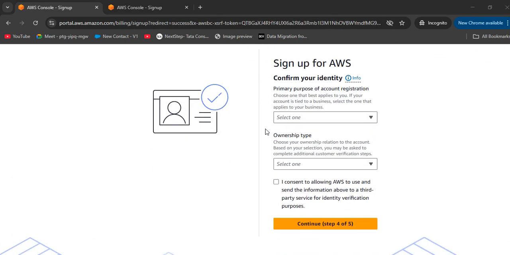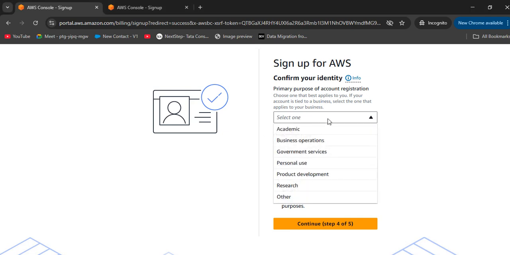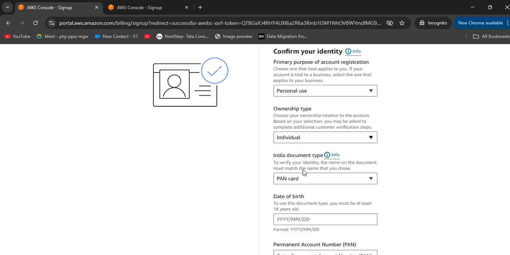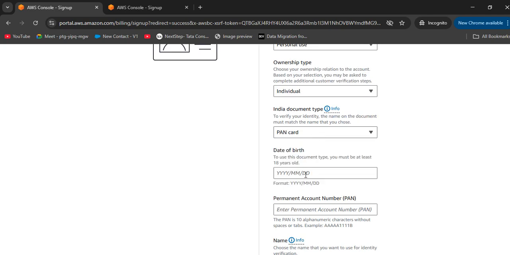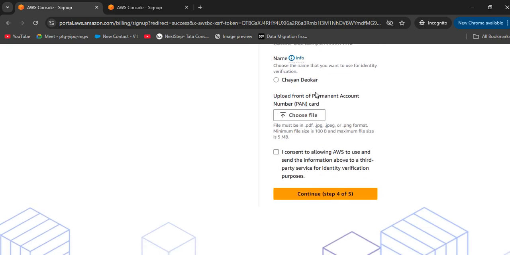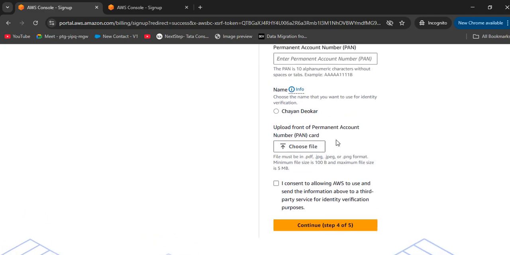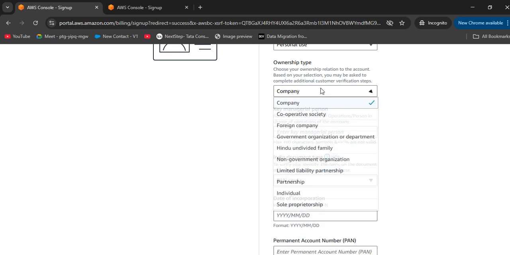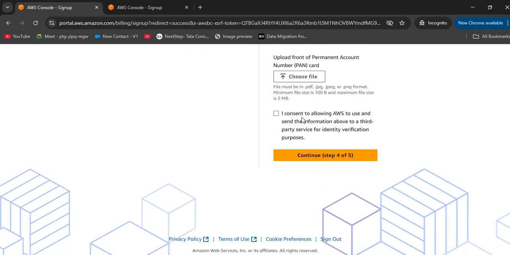Once you are done with the account verification and payment, the $2 payment is deducted. Now you have to select what you need for personal use, and the ownership will be individual. You have to provide your PAN card, your other details, your birth date, and your name, and you also have to upload the documents. If it is a company instead of an individual, you have to provide key manager details for those purposes. So here you have to provide individual identity details. Once you are done, let me quickly show you what is next.